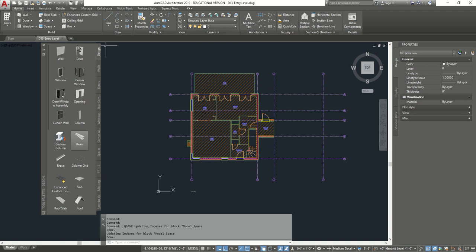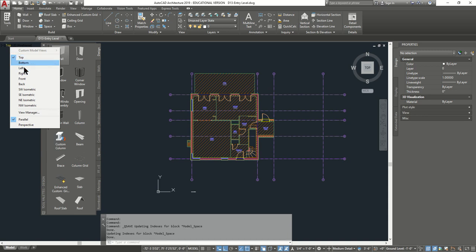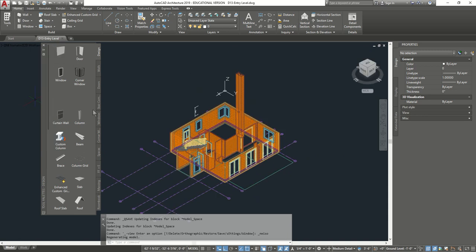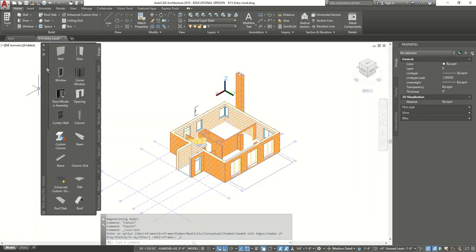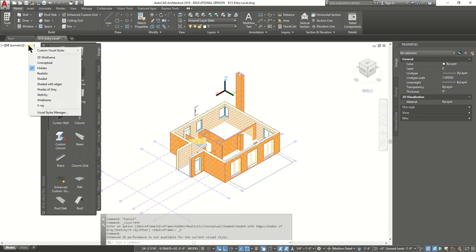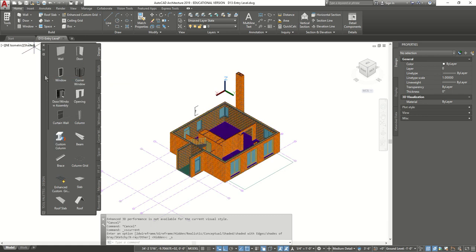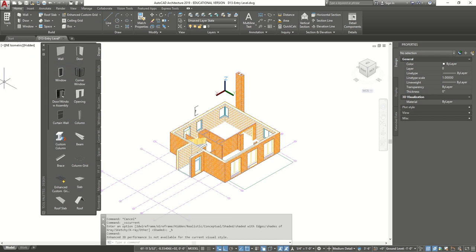So what we're going to do is use the northeast view, isometric view, like so. And if you put it back to hidden, or even if we do shaded, hidden's much better. Like so. There we go, we had that done.